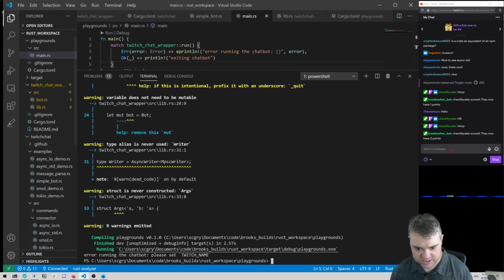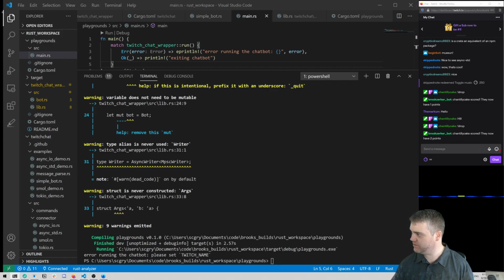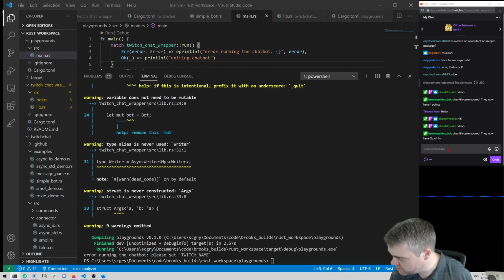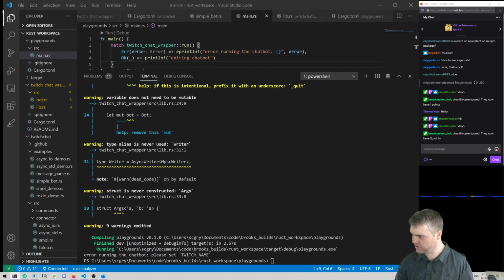Okay, so error: run the chatbot, please set Twitch name. I think that's because over in my hidden window on the other screen, I have my .env file, and I think I have it set incorrectly right now. So I'm gonna cd into, where is it? Is it in my playground? Is it in my playgrounds? It is.